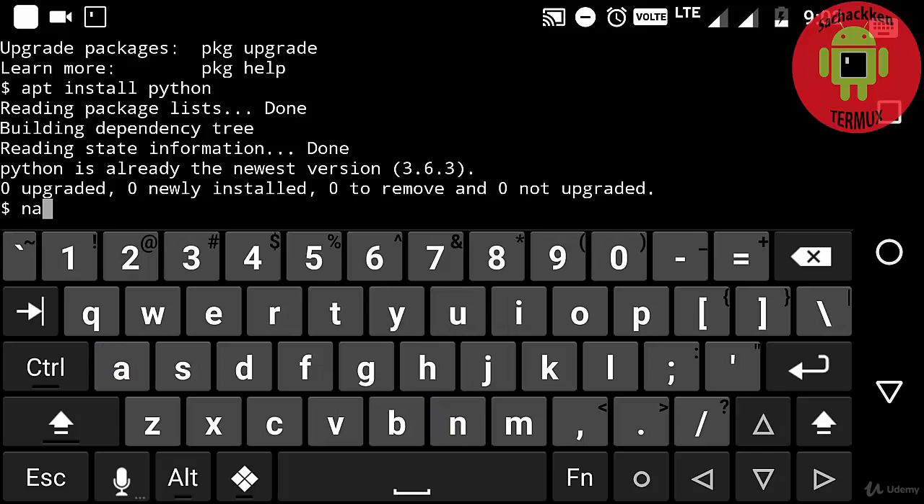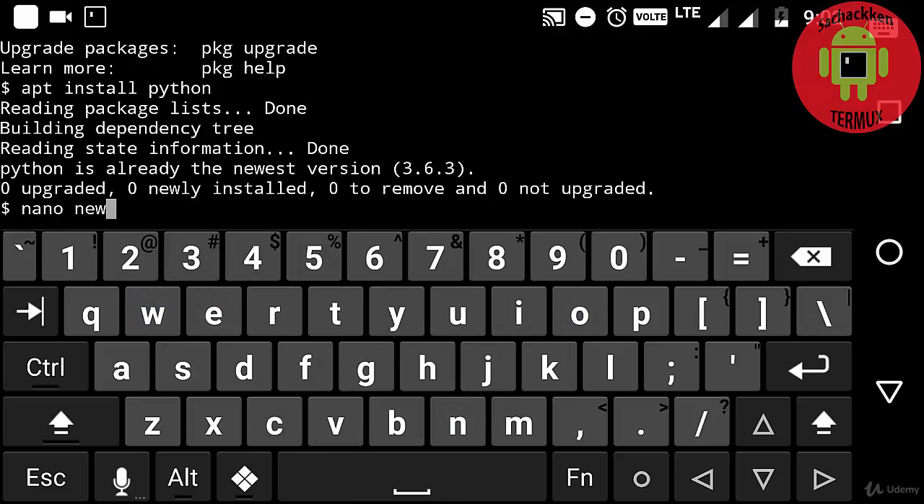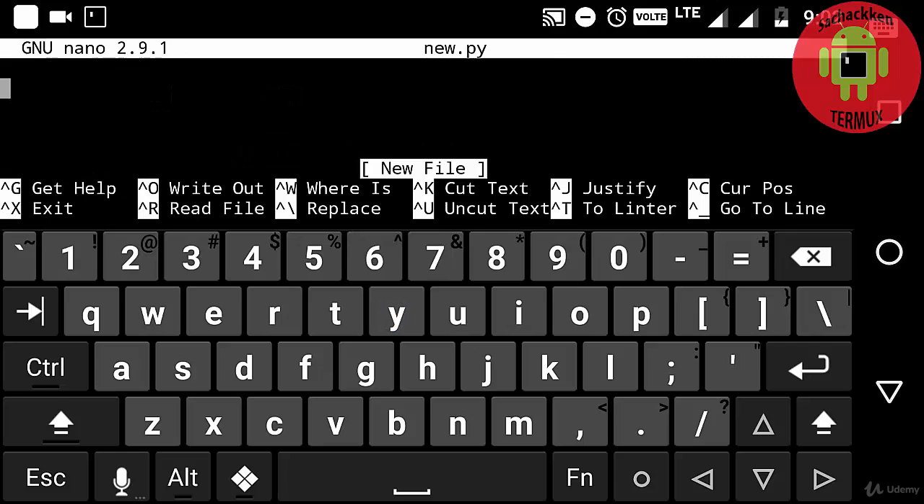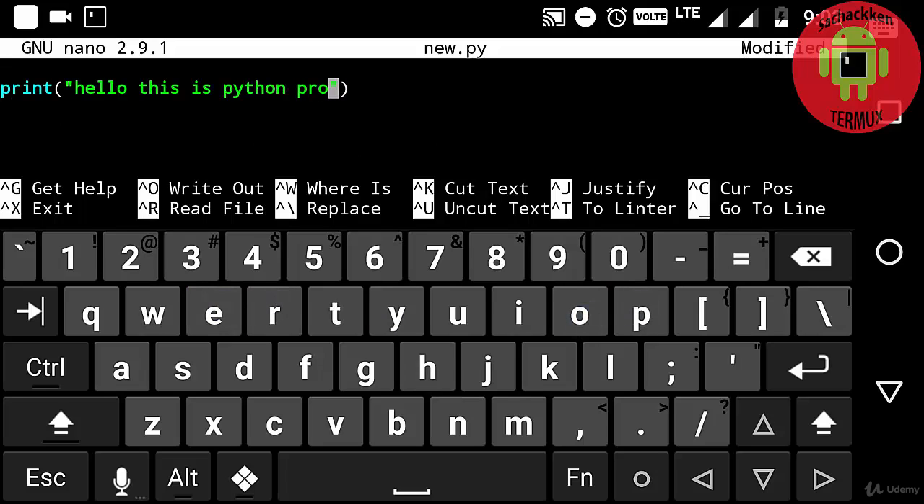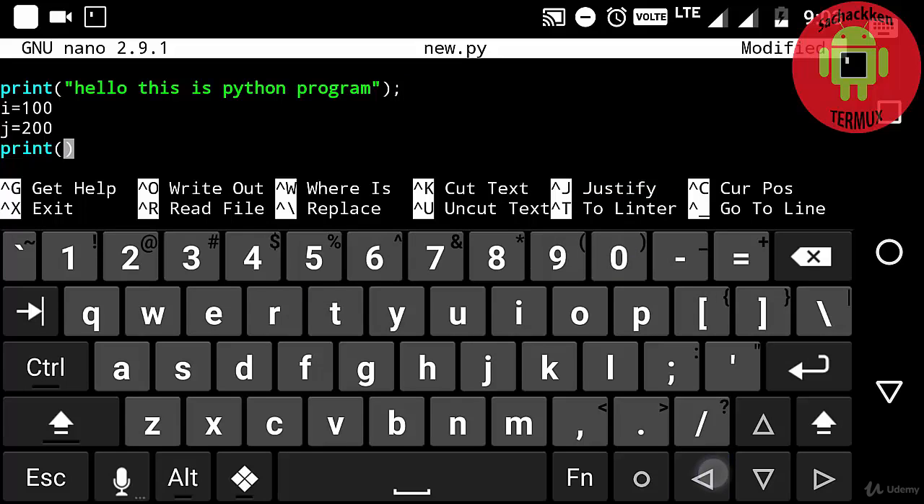Now directly creating a program file by typing nano new.py. Okay, now here we are in the text editor. Now typing print, opening and closing brackets. In that I'm going to write "hello, this is a Python program", ending with the semicolon. Next, i equal to 100, j equal to 200, print i plus j.